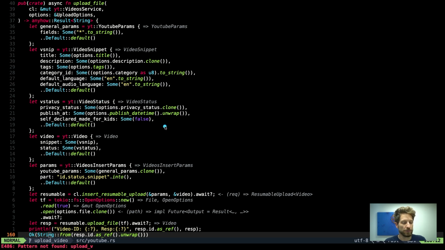The status we want to also provide. Otherwise, I would have to click around in the user interface, and that's exactly the reason why I built this thing. So there will be a predefined privacy status that I like. The publish at date is computed. If you look at episode number 1, you can see how we compute the publish date. Then this is not specifically made for kids. It's probably suitable for kids, what I'm doing, but it's not specifically made for them. So I'm declaring that false.